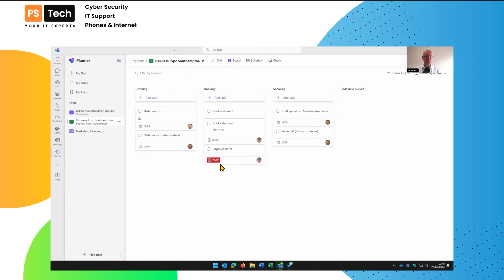Okay, let's create a new bucket because, as well as ordering what's needed for the expo, booking what's needed, and also planning my speech, I want to also organize the exit as well because we've got to get some stuff taken away. So I'm going to add a new bucket, and I'm going to call this exit plan, and just press enter. So I've now got a new bucket with no tasks in there.